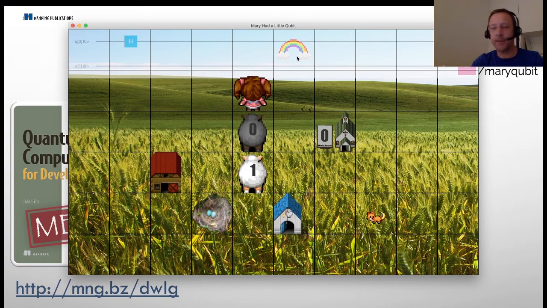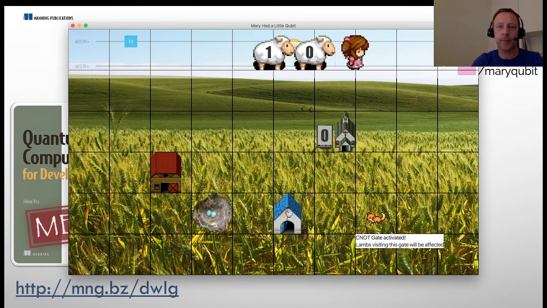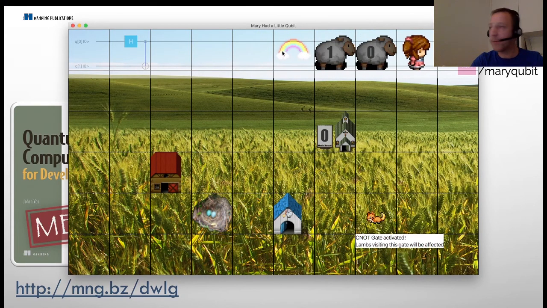I can activate it by pressing C, and then the C0 gate is activated. You see the rainbow is highlighted now, and Mary travels with both qubits to that C0 gate. And let's see what happens then. Well, a number of things happened. So first of all, we see that here is a link created between the two qubits, and those two qubits are now in an entangled state.